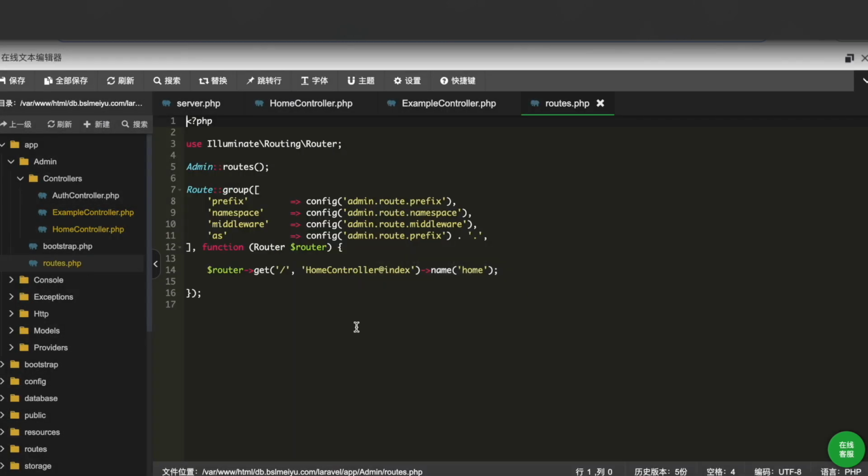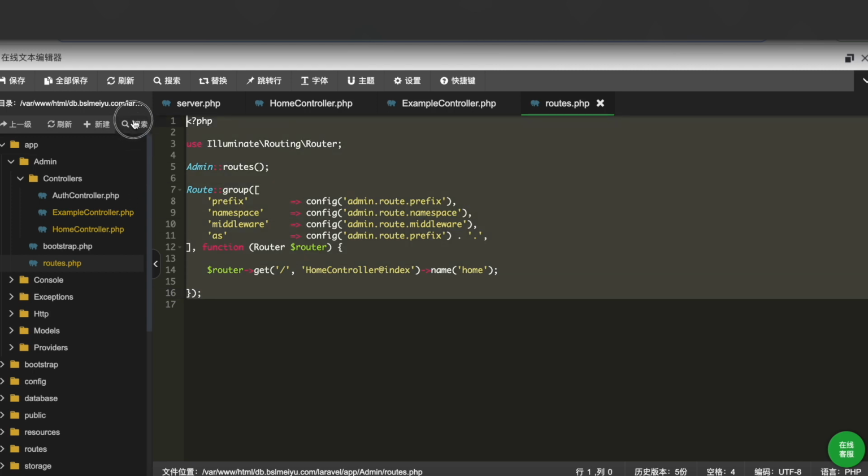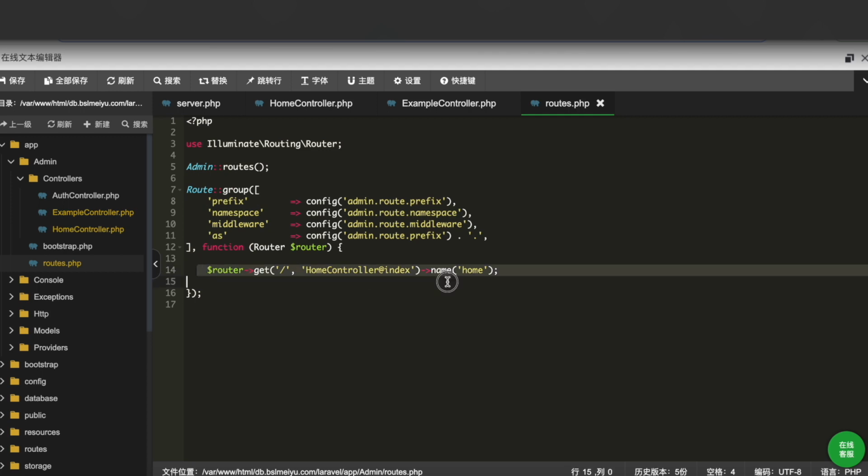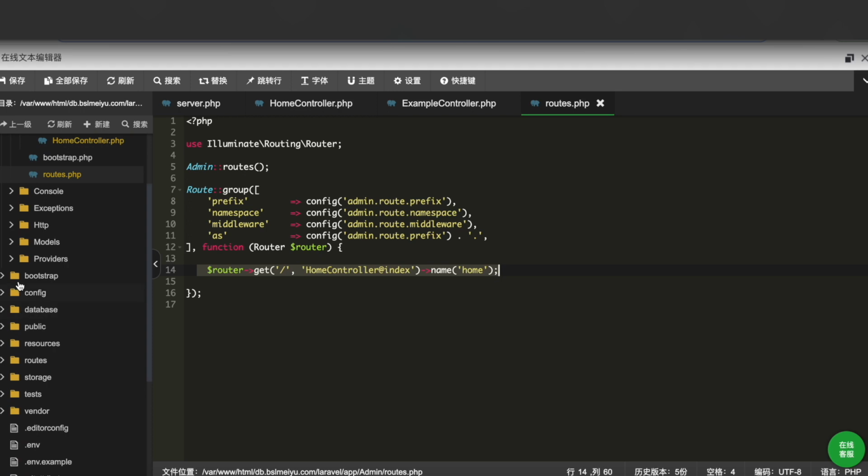Our backend routes are over here, the controller routes file. The backend home resources route is this one.